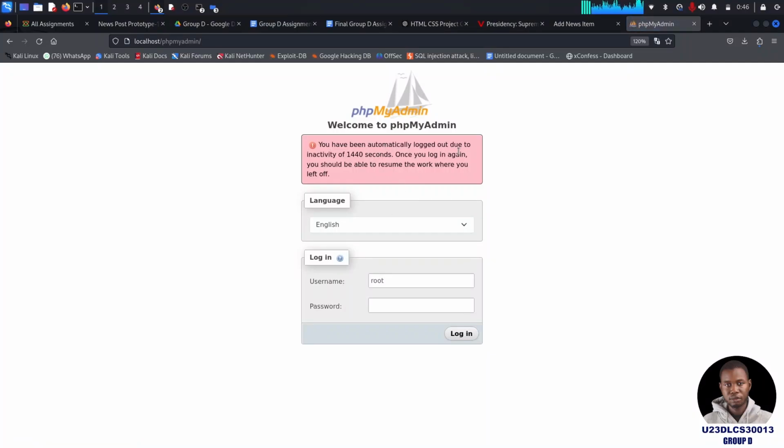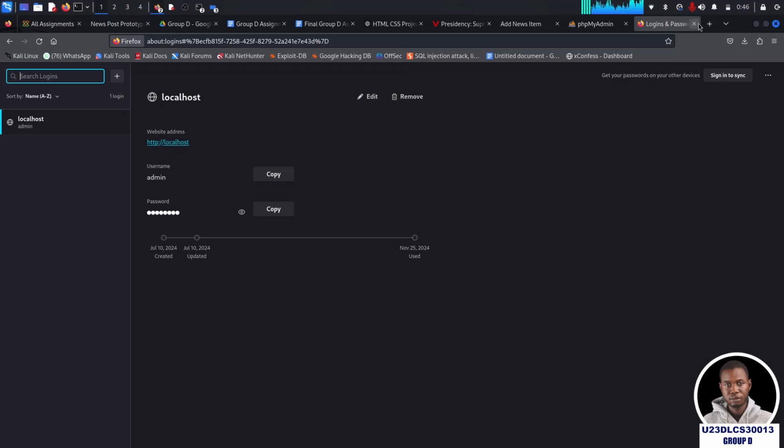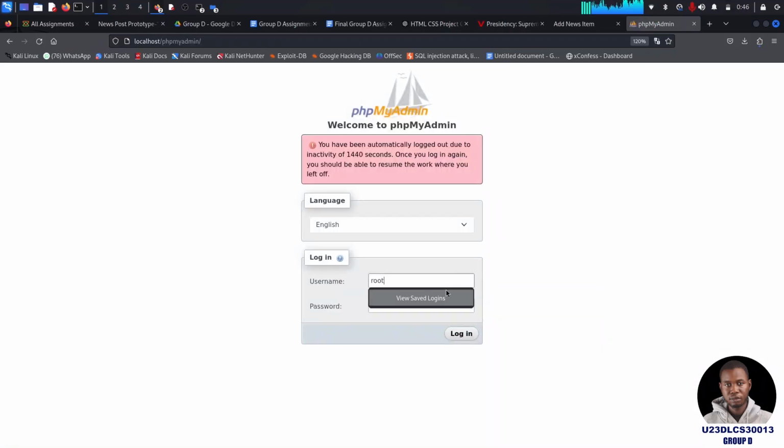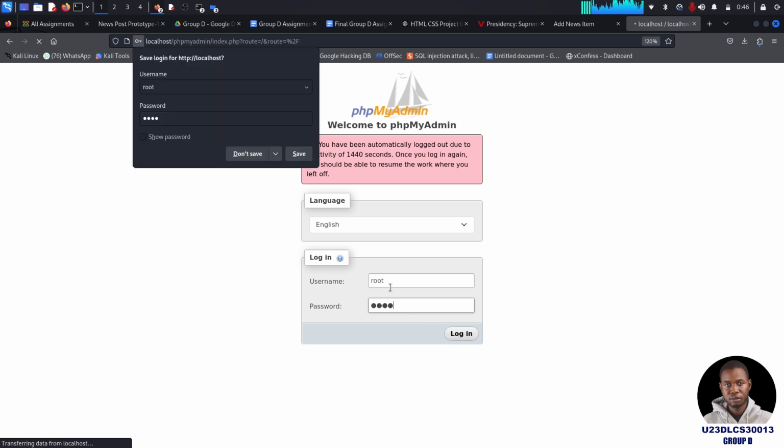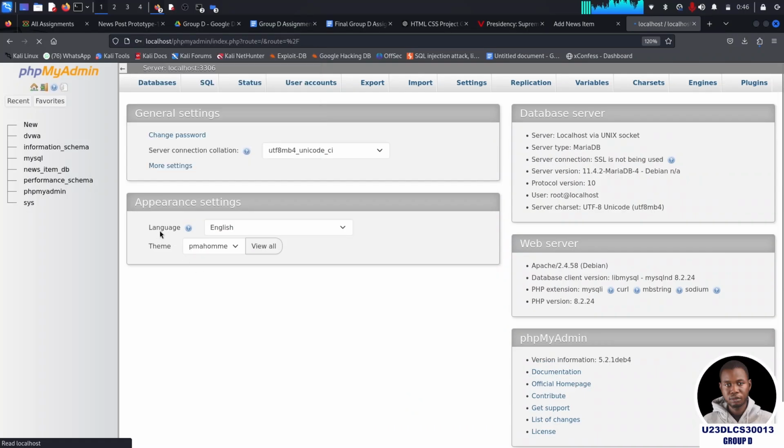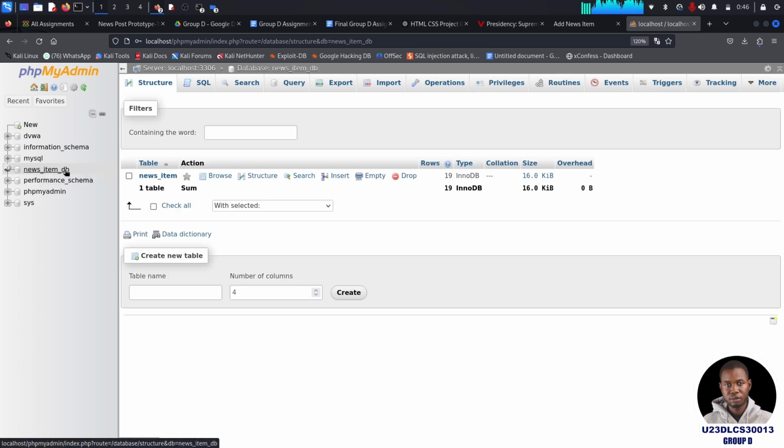It says you have been automatically logged out, so that's fine, I'm going to log in using my login. My account is currently root. So I have successfully created a database called news item DB, just to make sure that we are dealing with the database here.